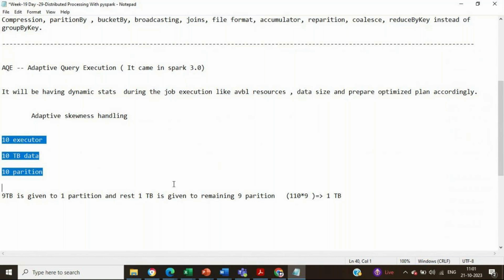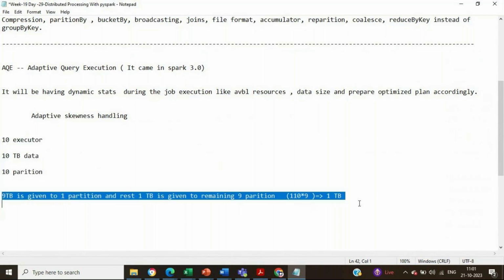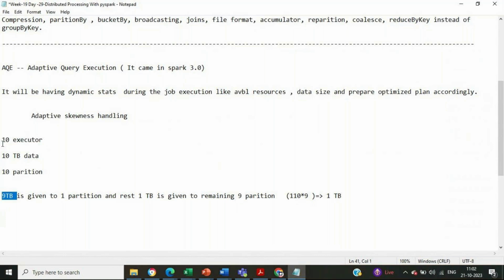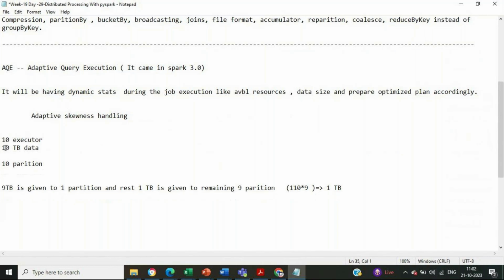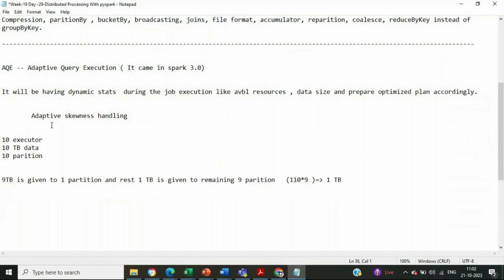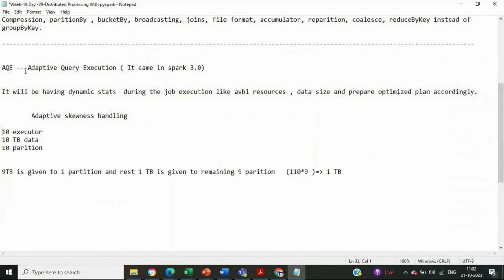It is going to apply coalesce or repartition. If we are moving with this particular flow, say if we are giving 9 TB data to one executor and the rest 1 TB data to the remaining 9 executors, definitely we will get out of memory related challenges. Now, in order to tackle this particular problem inside the AQE, we have coalesce. It is going to check the size of data in each partition, and it applies coalesce or repartition by itself.